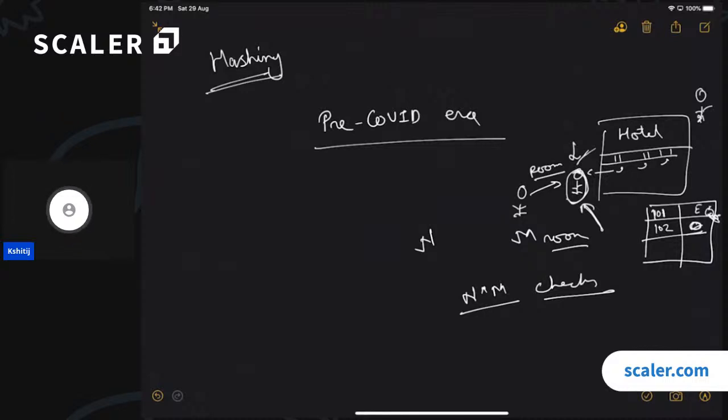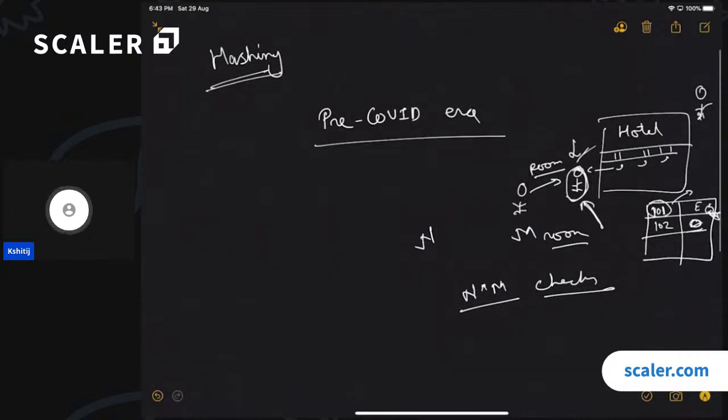He can also have the type of the room written here. So he can have that 101 is a single bedroom which is empty, 102 is a single bedroom which is non-empty, let's say 202 is a double bedroom which is empty, right? So he can have each and every piece of information regarding the room stored against the room number.